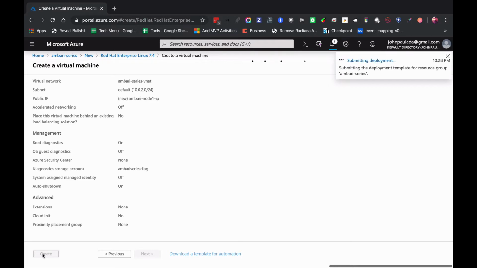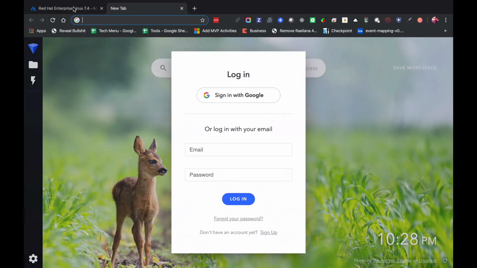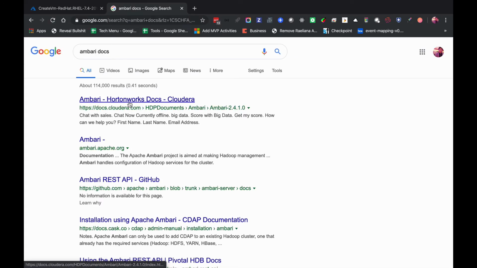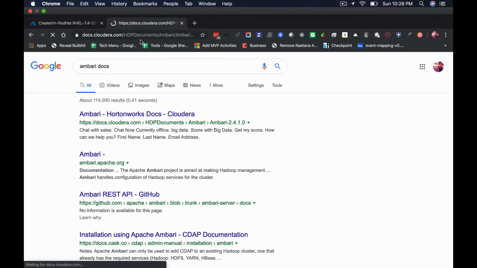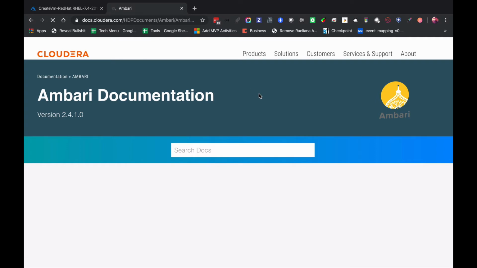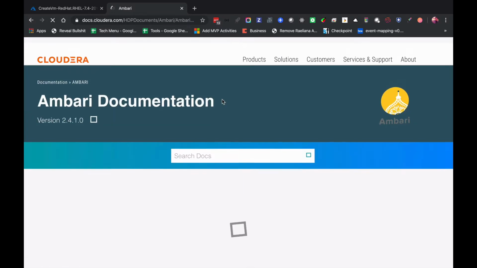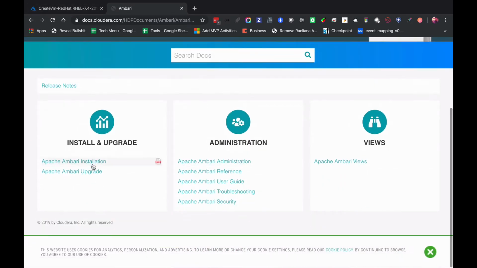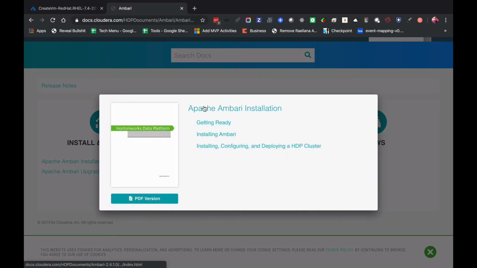Now, ano ba talaga yung process for installing Ambari? Search natin. Ambari docs. So if you'll notice, yung documentation niya is nasa Cloudera. Previously, it was being developed by Hortonworks. And if I recall correctly, nagkaroon ng merger Cloudera tapos Hortonworks. Now, yung documentation niya is nasa Cloudera na. So, i-open natin yung Apache Ambari installation.